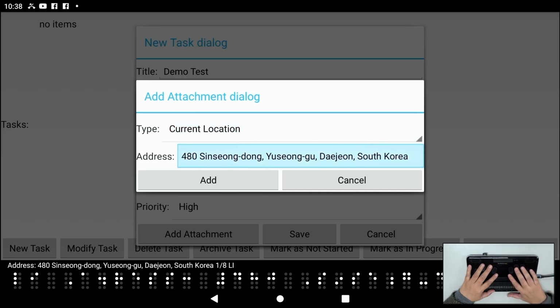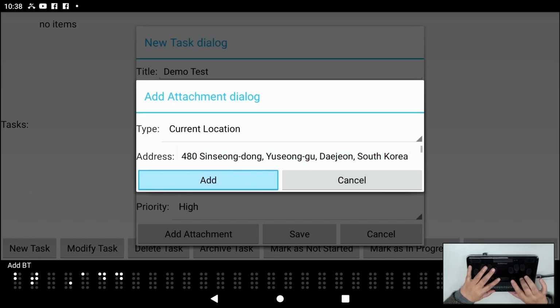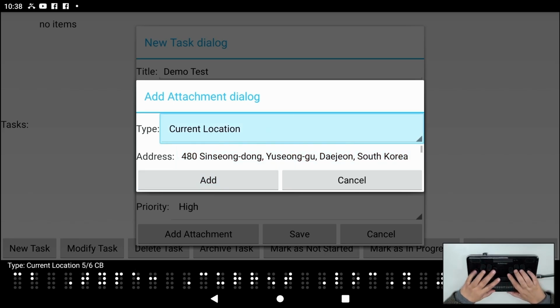Address 480 Sinseongdong, Yuseong-gu, Daejeon, South Korea, 18 list item. And that is where our company is located. So when I pressed F3 and moved forward, it showed me that location. And of course, I could just go to the Add button here and save that. Address type: current.